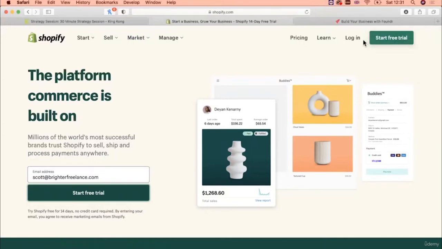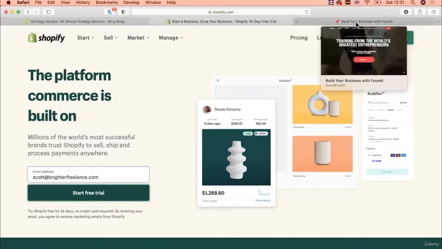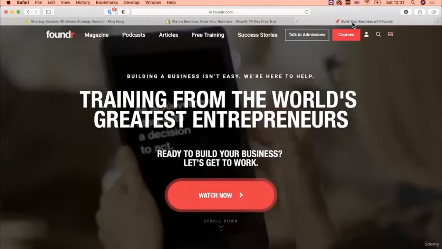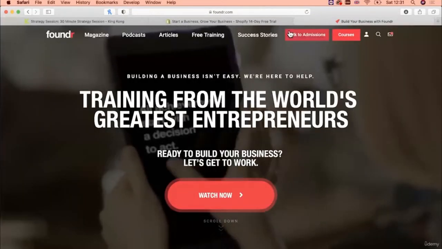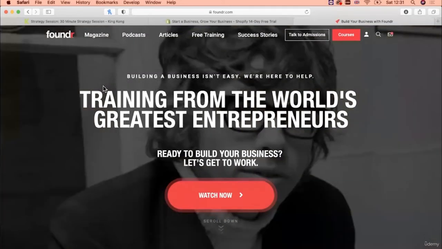They give people a free trial, hoping that they'll build a website that they like, because they have such a unique and simple user interface. So you can build websites even if you have no experience whatsoever, and then you can sell them the websites. Now, Founder is a little bit different.